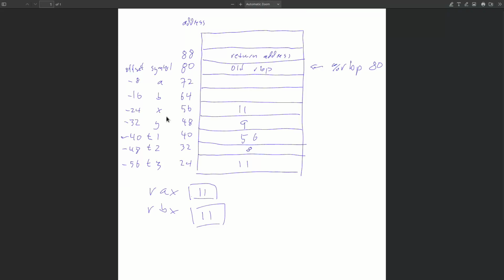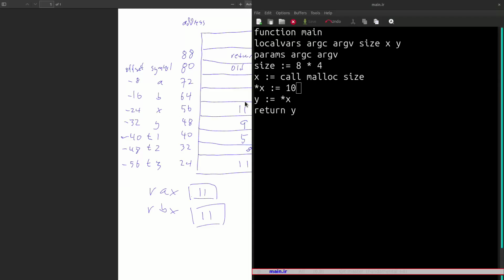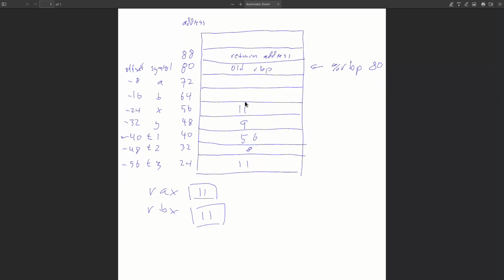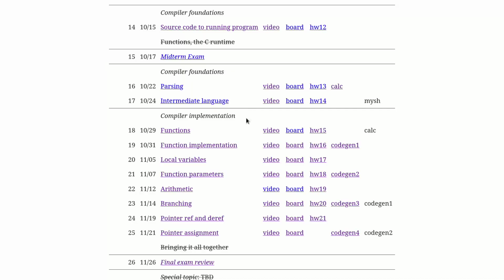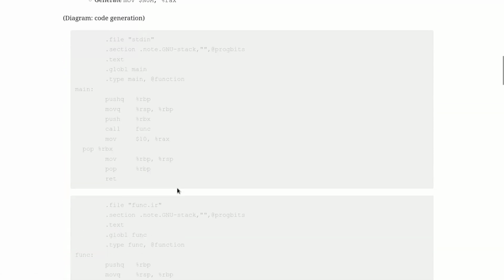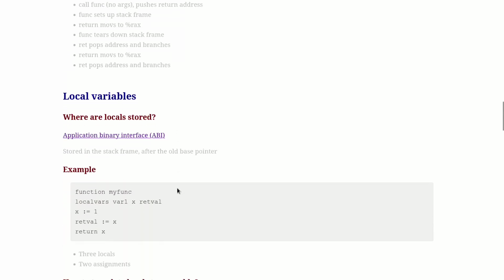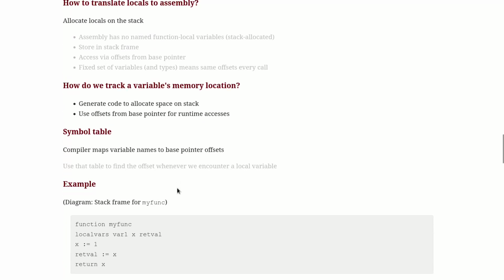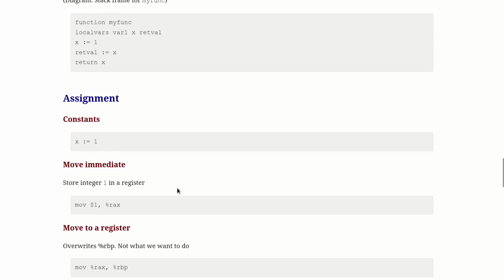Yeah. It's always 8 bytes, right? For SimpleIR, it's always 8 bytes. Yeah. For our language, SimpleIR. That's not the case for all programming languages or for C. It's not the case. So this is covered in local variables, how this gets stored, how they get translated to assembly.